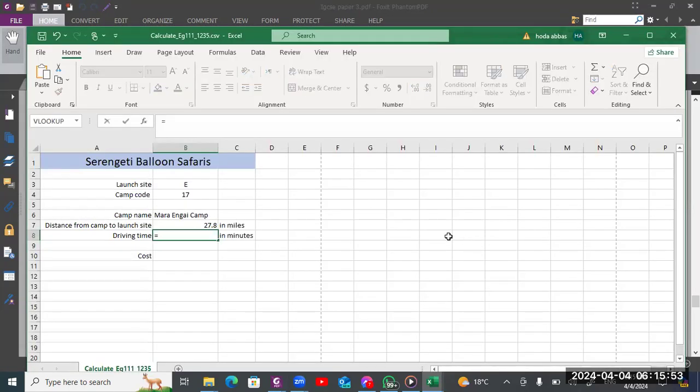So equal a distance that we get here, and multiply by 60 over 20, which is the speed. We don't need the brackets or anything like this because it's a very small formula and the priority is accurate here: multiplication, then the division.